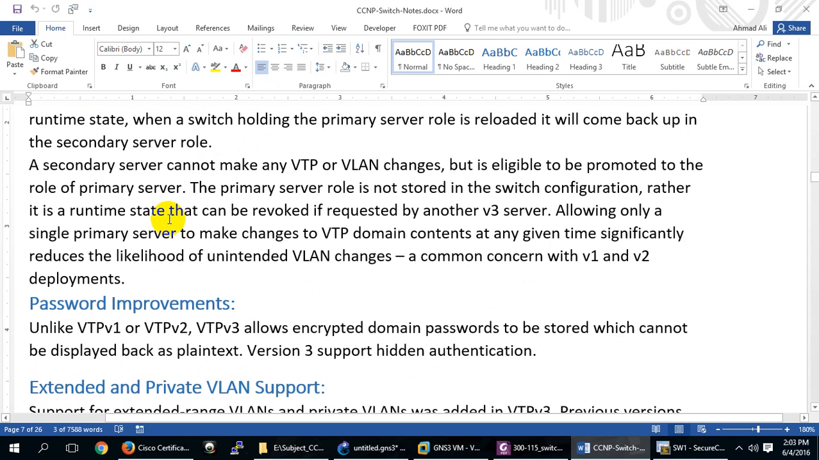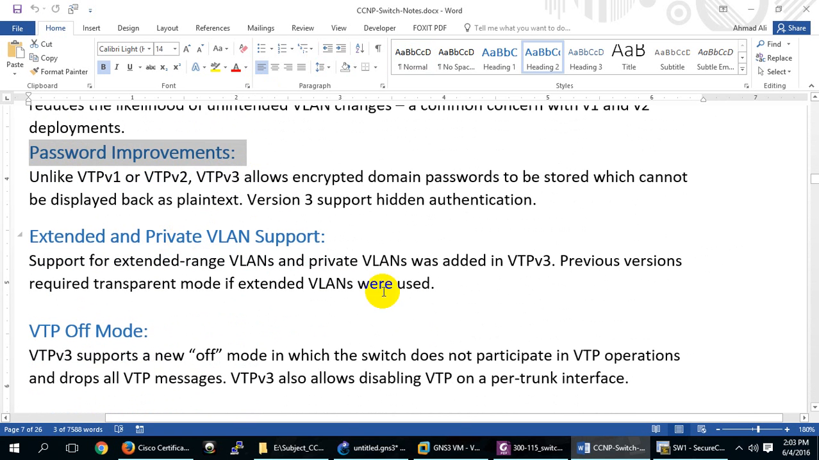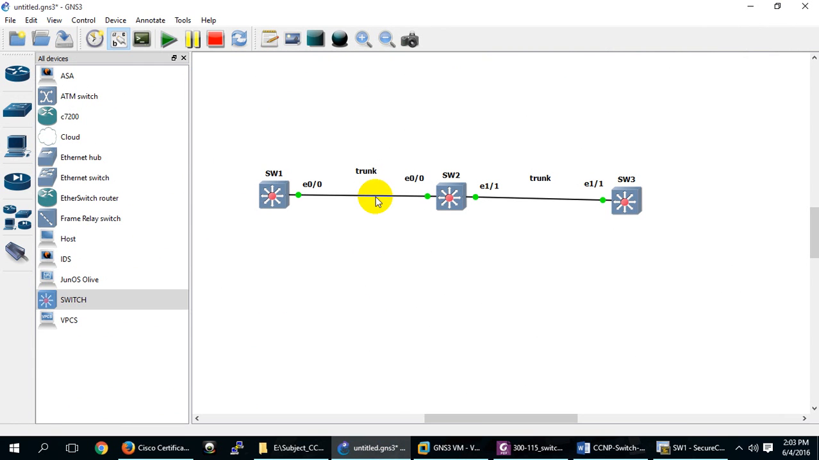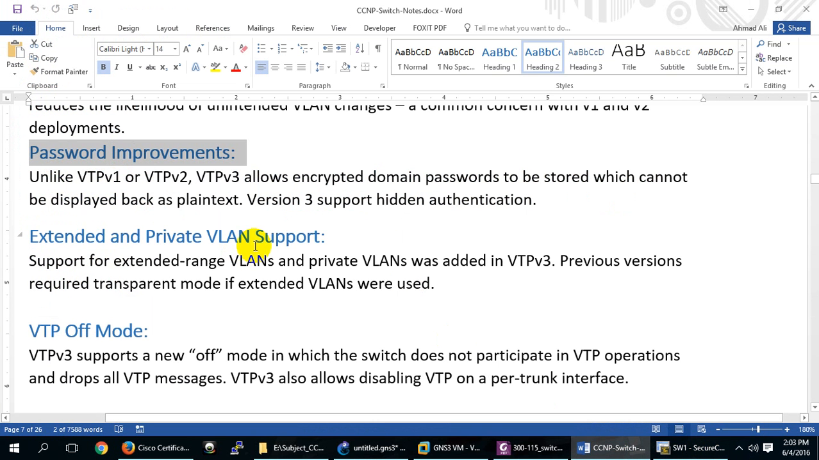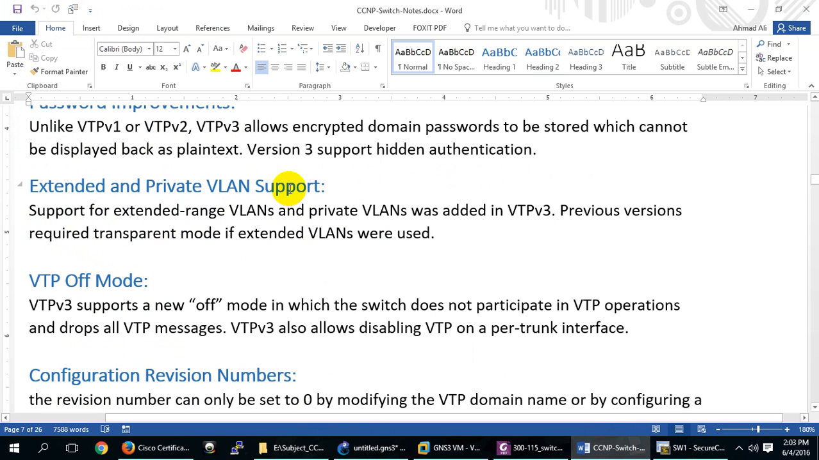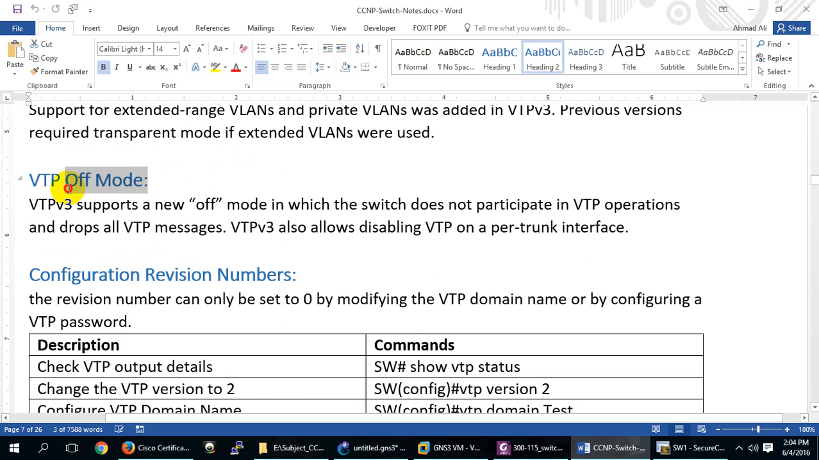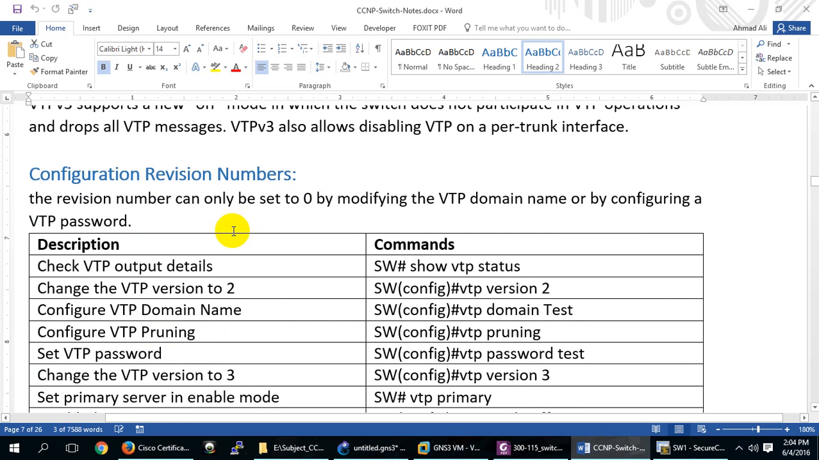The second improvement in version 3 is the password. If I capture this packet, the password I put, 123, will be in plain text. Anyone can see. But in VTP version 3, they support the encrypted one and the plain text as well. Whatever you want to put, I will show you now. They can support private VLANs. Private VLANs we will discuss later on. They are not supported by version 1 and 2. VTP version 3 also supports VTP off mode. Just type off and it will turn off.